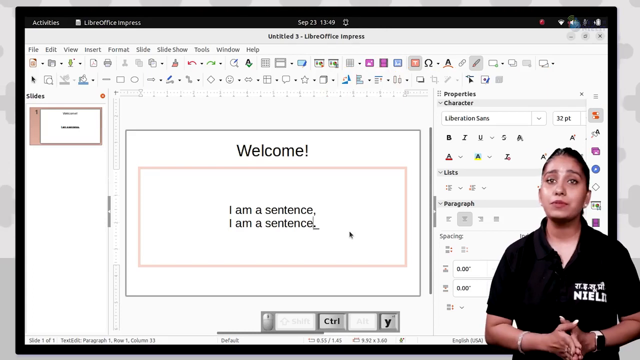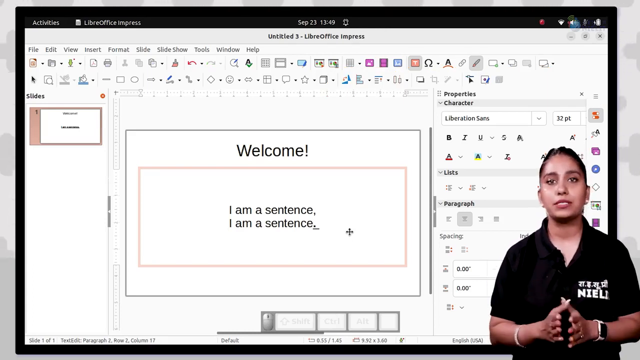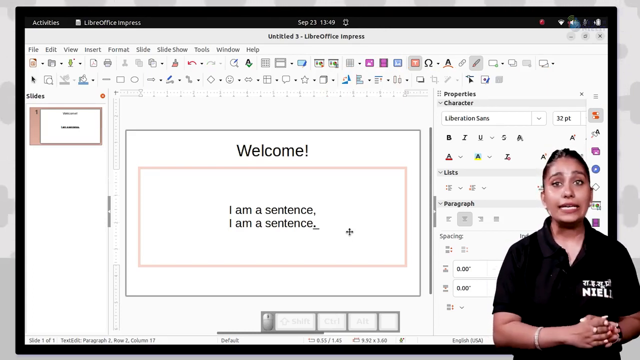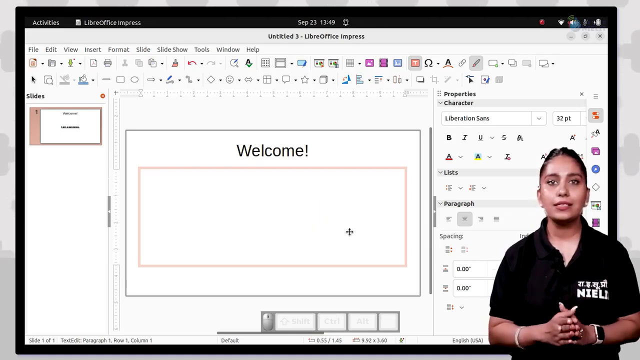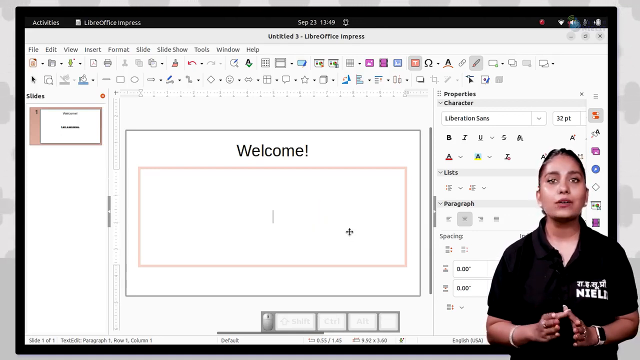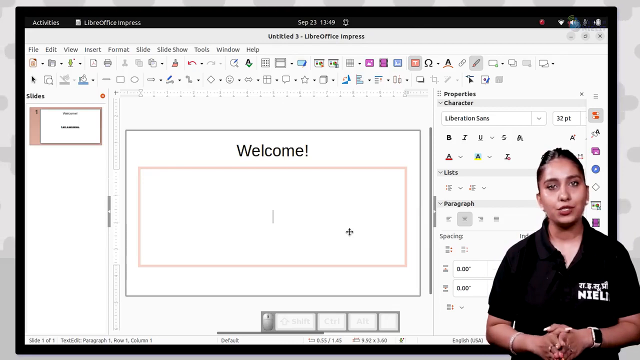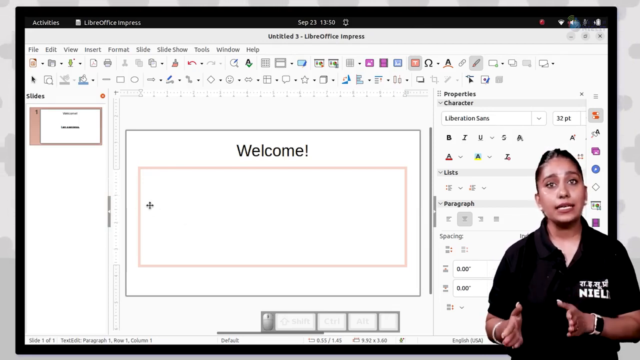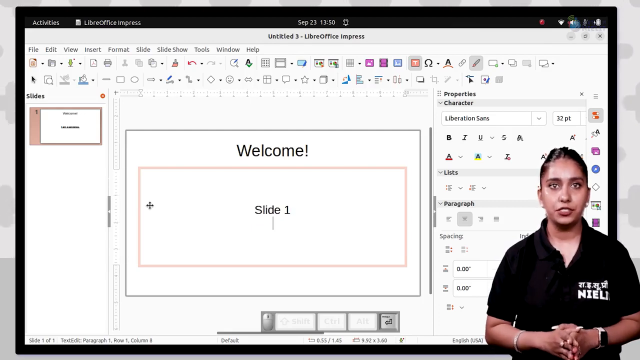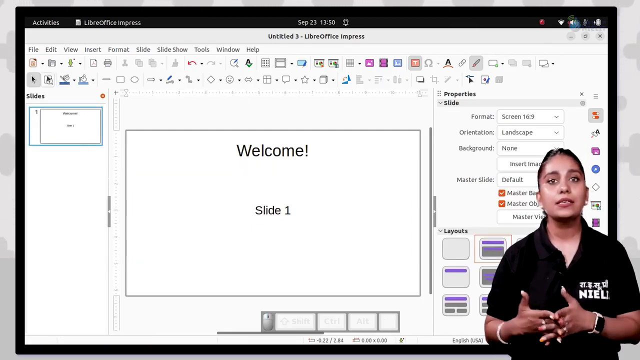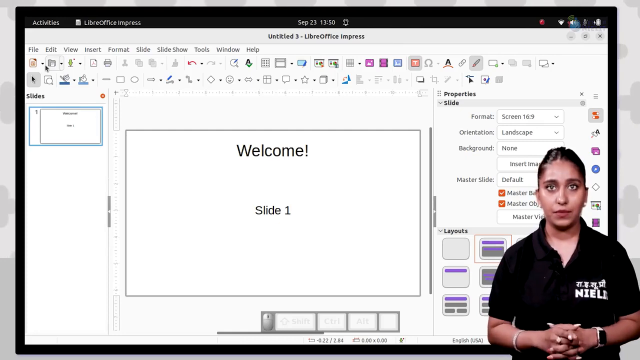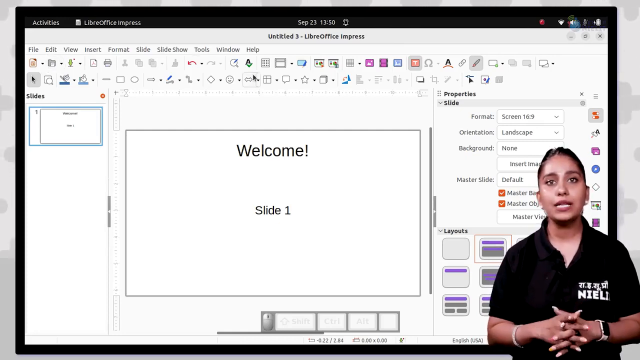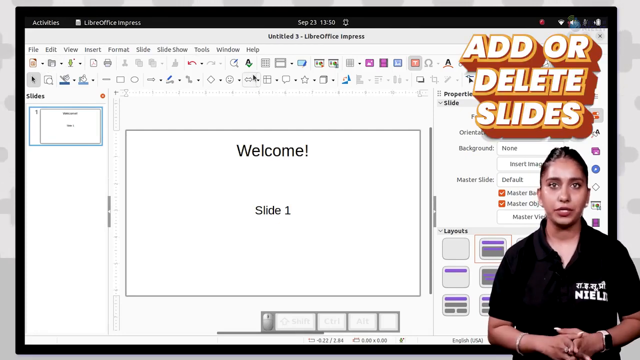Now there are times when you wish to delete something from the presentation. To delete the text, simply select the text to be deleted and click on the Delete or Backspace button on the keyboard. Note that the Delete button erases to the right of the cursor, whereas Backspace erases to the left of the cursor. Now if you wish to add some new slides to your presentation, how would you do it?